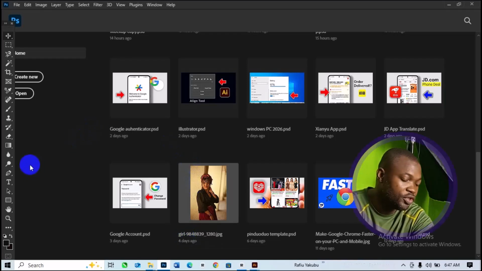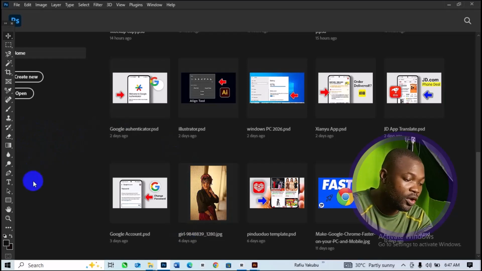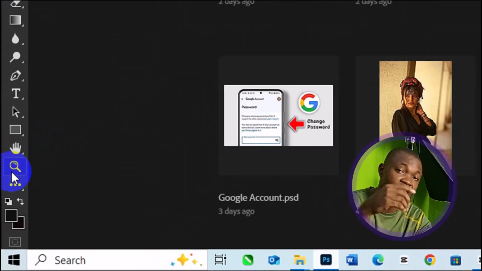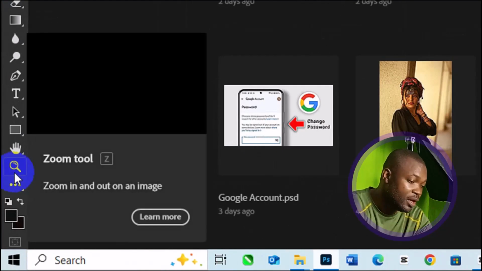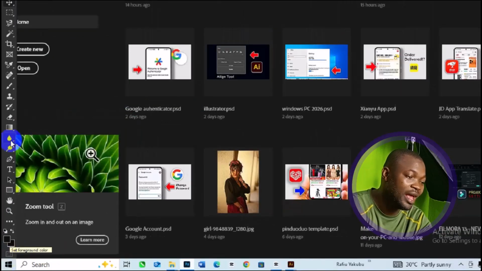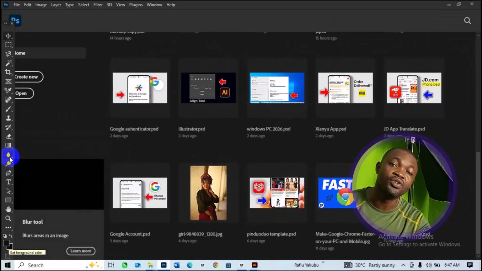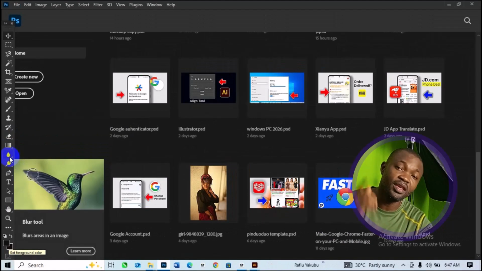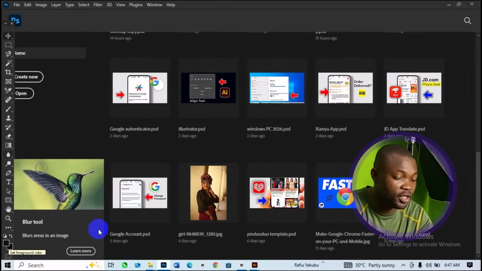And in this video, I'm going to show you how to enable some of the hidden toolbars in Photoshop, like this particular toolbar right here, Edit in Quick Mask. How do you enable it, and how do you enable some other hidden tools in your Photoshop? Let me quickly show you.